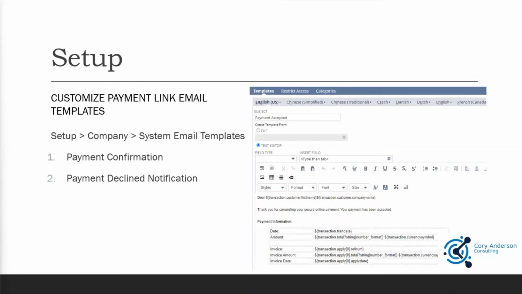So when your customers pay through the payment link, one of these two emails is going to be sent to your customer. So you definitely want to customize these, maybe put your company logo on there. You can put extra contact information. At the bare minimum, preview it to make sure that what your customers are seeing is what you would expect them to be seeing. And I'll show you where those are in a minute as well.